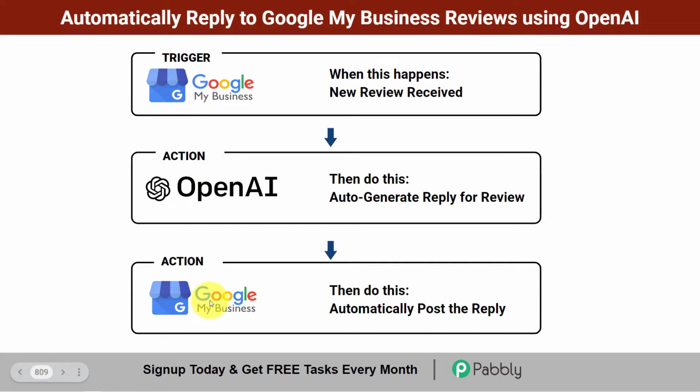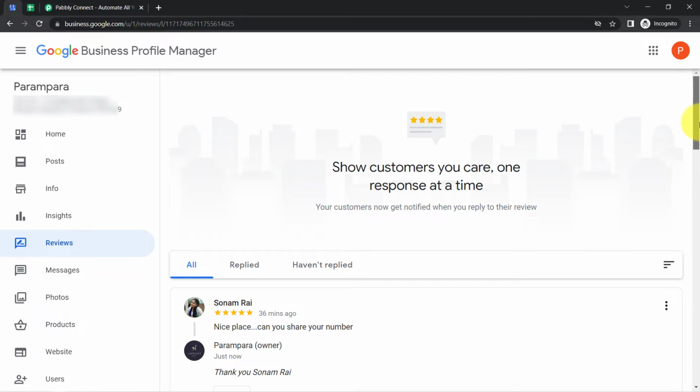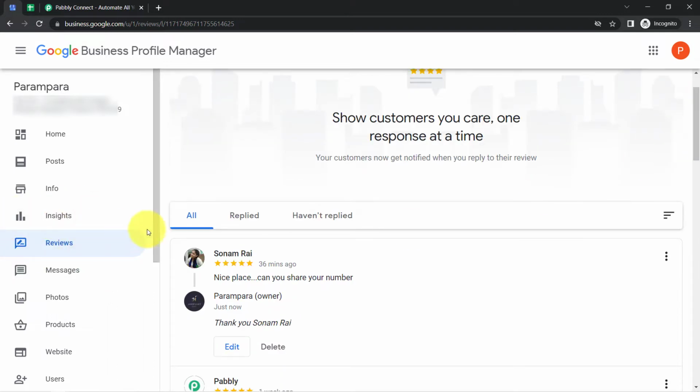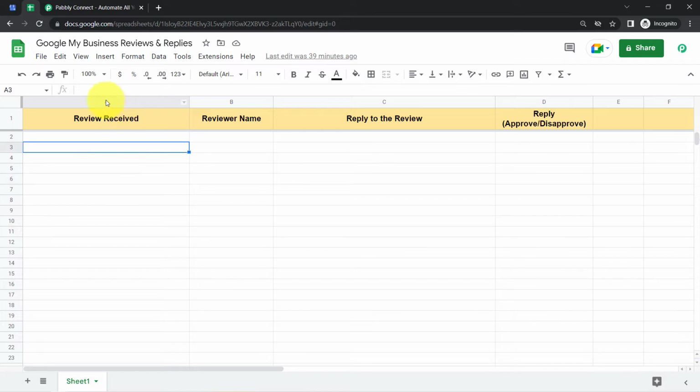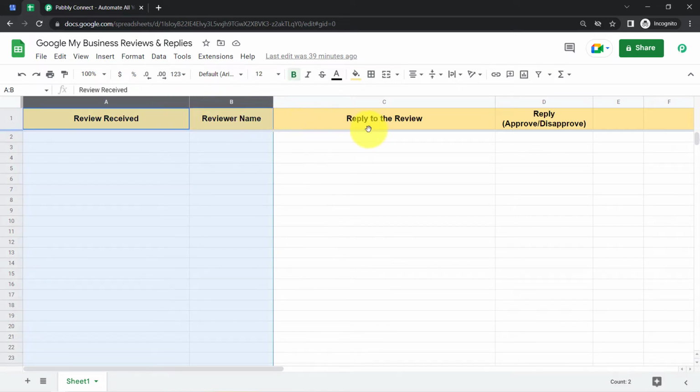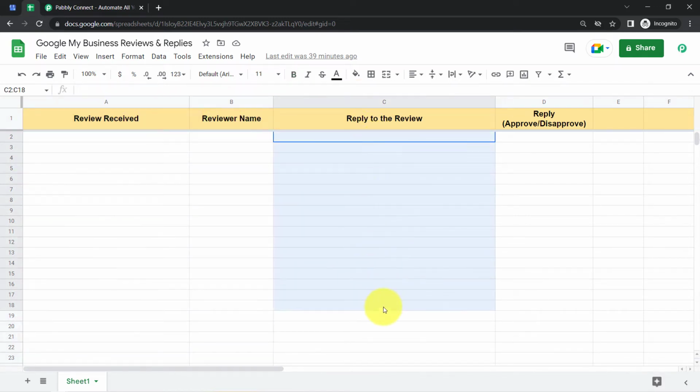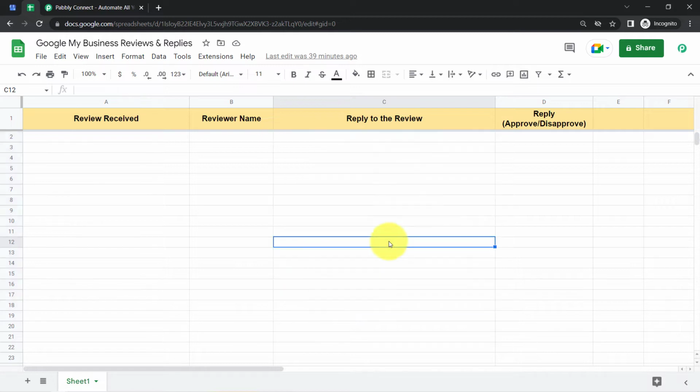So if you also want to learn how you can set this automation, come to my screen and I'll show you the step-by-step process of how you can set it. So this is my profile, and as soon as I receive the review here, I'm going to collect those reviews firstly in the Google Sheet, and then I'm going to generate the reply automatically, and then finally I will post those replies as the reply to my review using an automation software, Pabbly Connect.